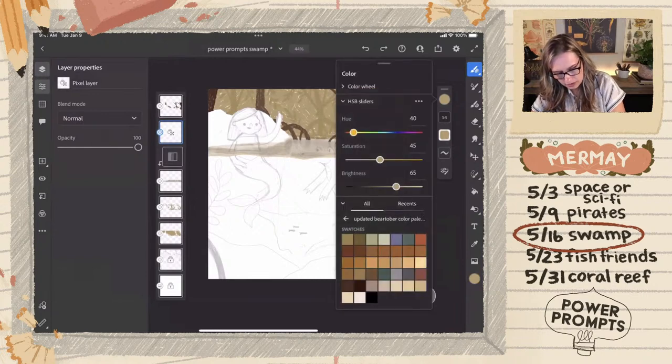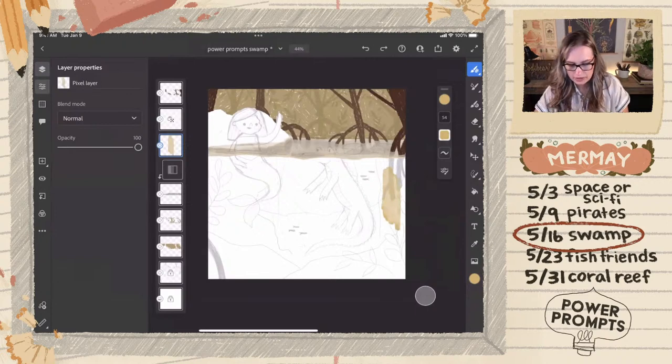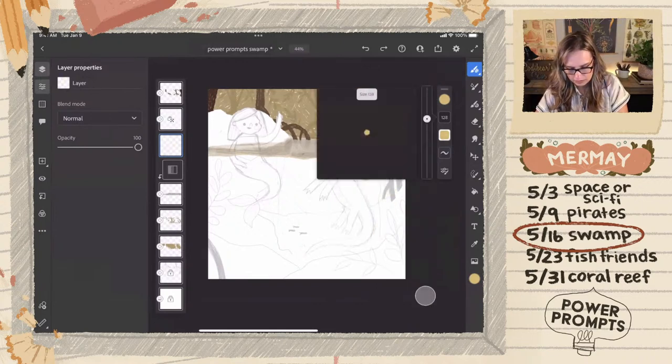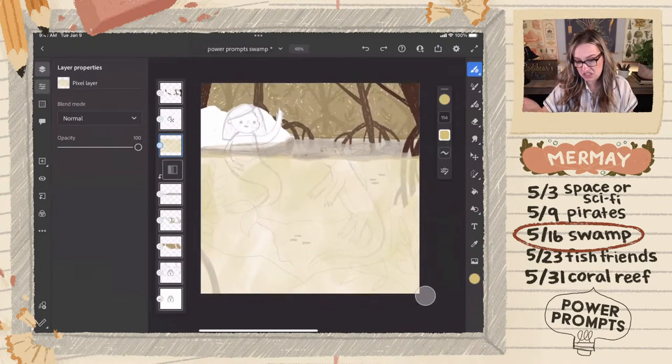Let's see. Let's make a new layer over top of this. Oh, that is quite yellow. Let's cool that down just slightly. And I'll also change the color of the seam as well, the water seam. The water seam is officially what the phrase is, because I really don't know what else to call it. Okay. Something like that? I don't know.